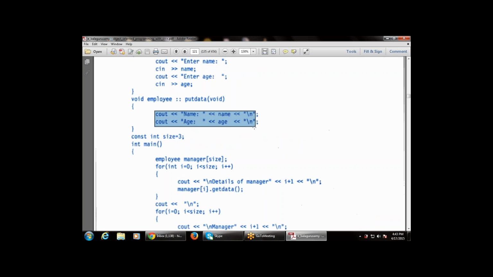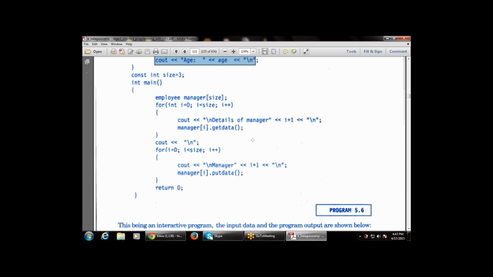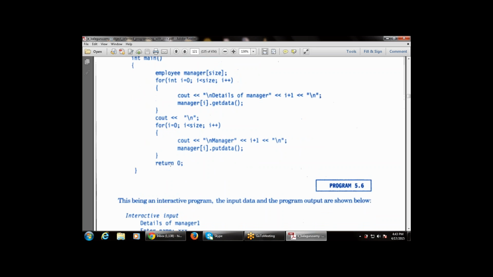So getdata is used for getting the data from the user, and putdata is used for storing the data, or displaying the data on the screen, that is the name and the age, right? And then at last there is a return 0.